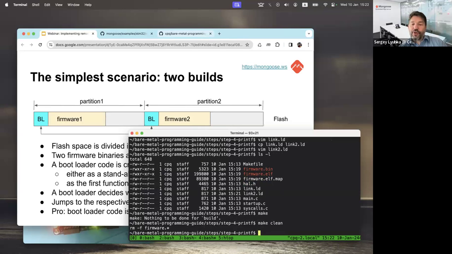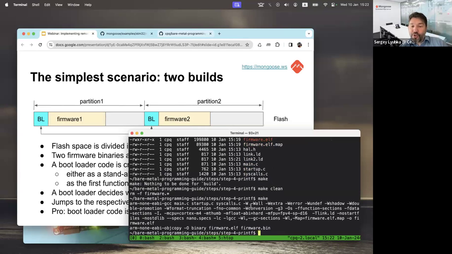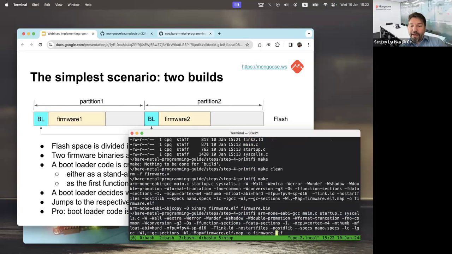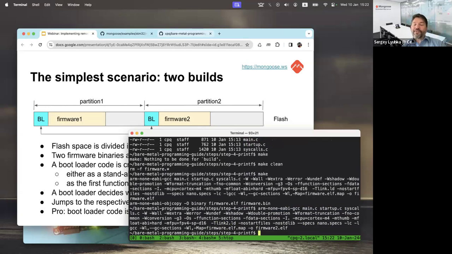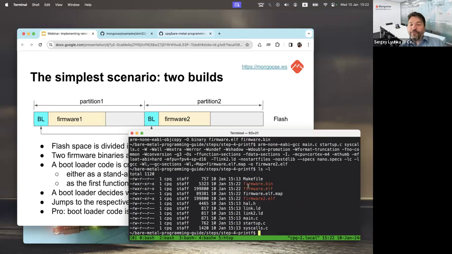Then make clean, right? So we make one firmware linked to the beginning of the flash, and then let me copy the whole command line, and we have firmware2.elf and use, this is the argument, minus T link2.ld, right? Here I built the second firmware using the second linker script file. So now I have two firmware ELF files. You see, they are equal in size.